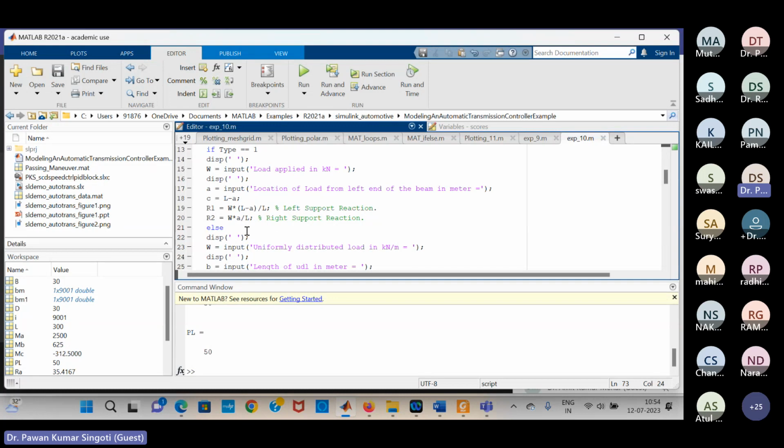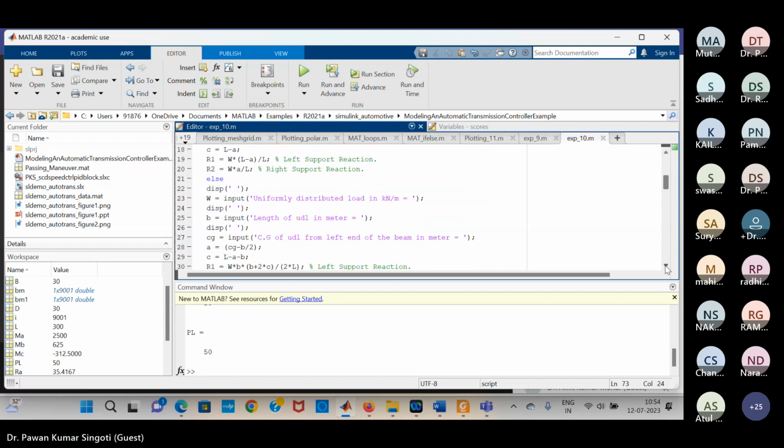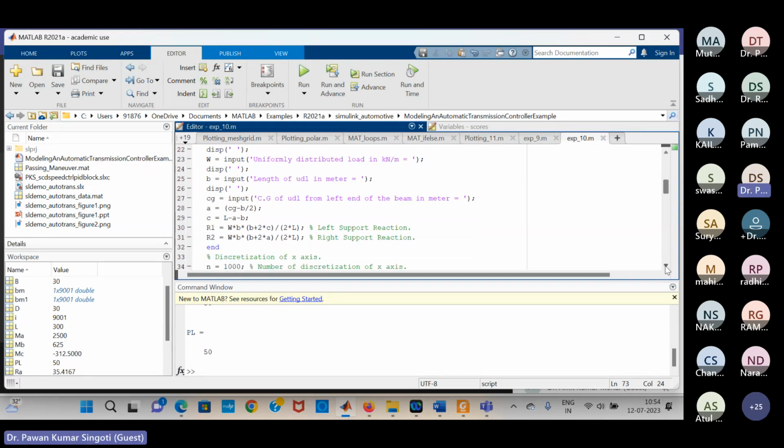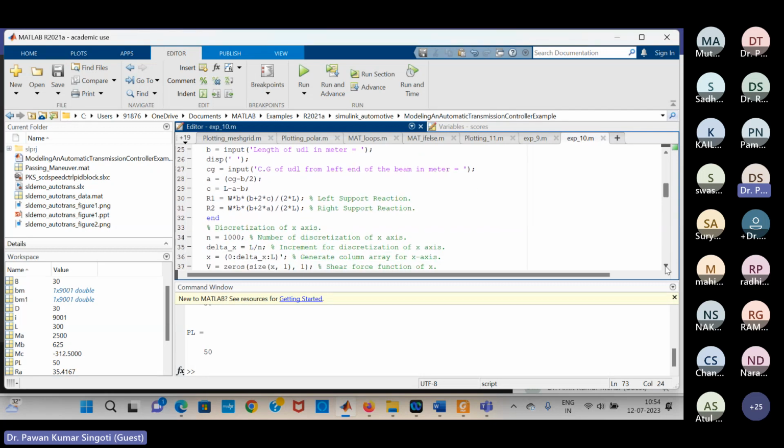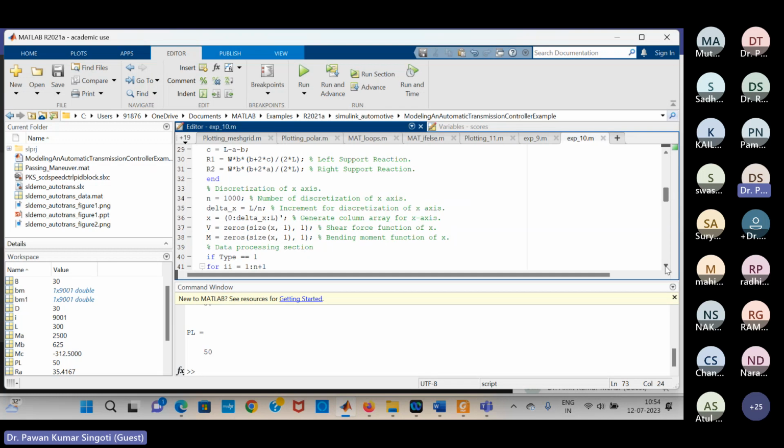Now W will be taken as input, the uniformly distributed load in kilonewton per meter. It will display the length of the UDL in meters. If you gave the command 2 for UDL, it will ask for the center of gravity of the UDL from the left end of the beam in meters. Based on the given input, it will calculate R1 and R2, the left and right support reactions. Then it will clear the discretization matrix.